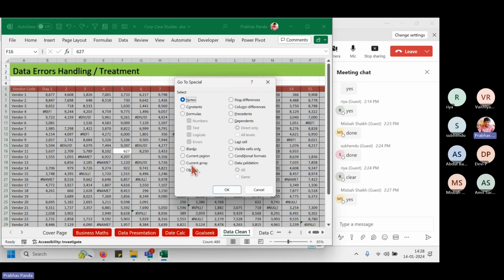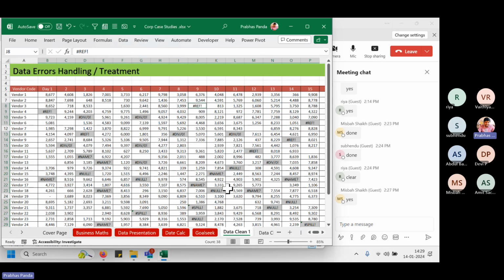There you will find an option called Constants. You can see numbers, text, logicals, all these options are on. We need to deactivate them. I repeat, having the selection on Constants, we need to deactivate numbers, text, and logicals. When I click OK, you will find that from the entire data set, only the error-driven cells are in selection.